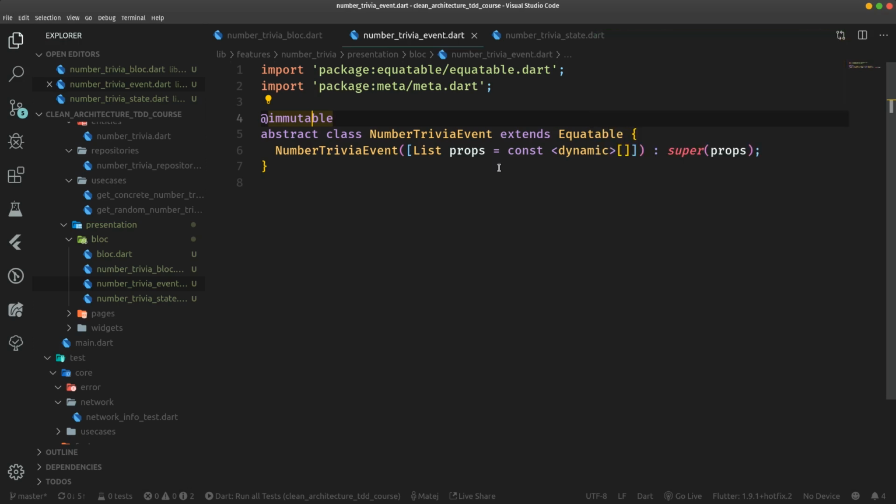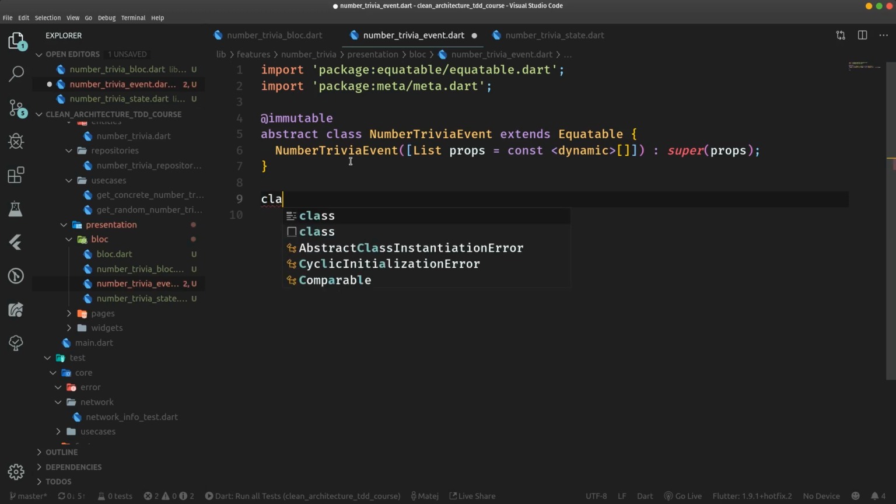And I know that inside the repository and inside the remote data source, we've been implementing the random and concrete cases of getting the data very similarly, but this time inside the block with these two events, there will actually be some difference in their implementation, and it will not just be changing one part of the string. It will be actually quite a profound difference. So we're going to have some fun while implementing that, but let's just for now create two classes for those events. The first one will be get trivia for concrete number.